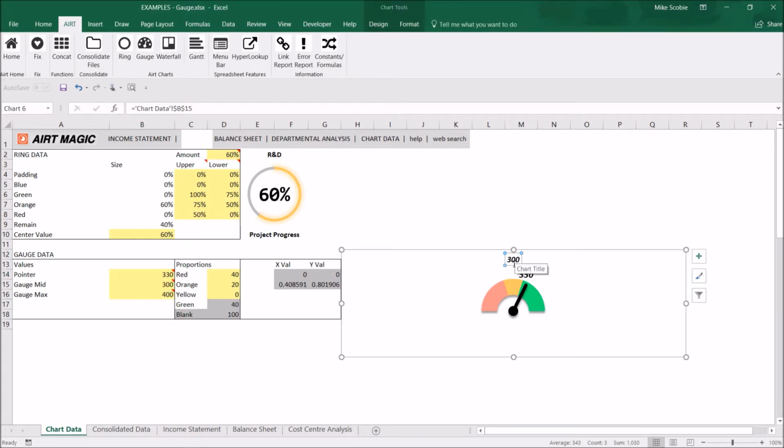For example, move the midpoint marker or delete it altogether. Let's copy our chart as it is into the income statement.